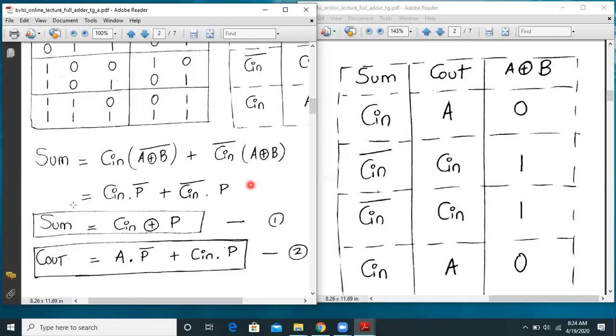So let us call A XOR B as P, another term. So how will this expression of sum become? Sum is equal to Cin into P bar plus Cin bar into P, which is nothing but sum is equal to Cin XOR P. So this is my first expression of sum.